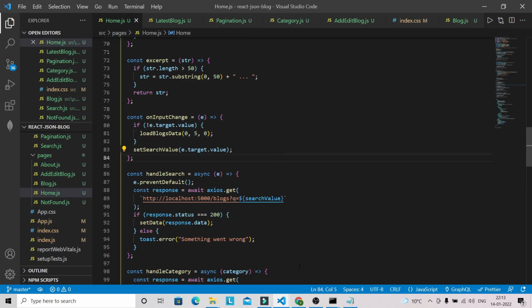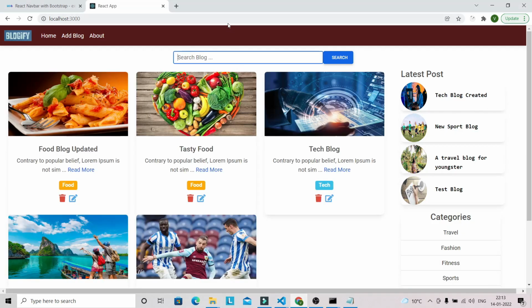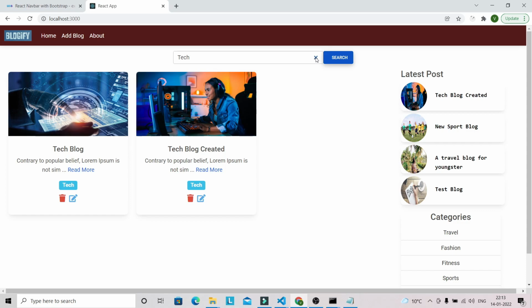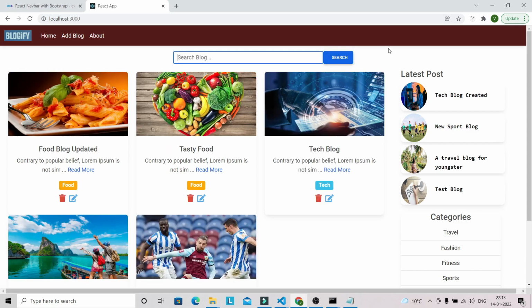Okay, let's go into the browser, refresh this one. Now let's search again for a blog with the tag. Now let's click on this cross. So now we are getting back all the blog data that we have in our JSON file. So we have fixed this issue.